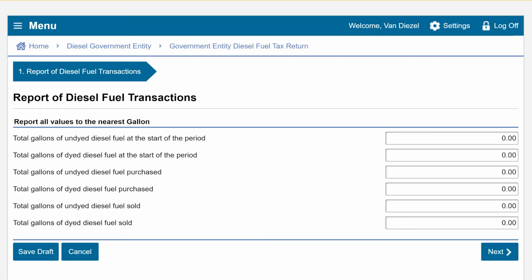This brings us to the Report of Diesel Fuel Transactions page. Report all diesel fuel transactions that occurred for the filing period to the nearest gallon. In this example, we have 536 gallons of undyed diesel fuel in bulk storage at the start of the period, and 29,063 total gallons of undyed diesel fuel purchased. After entering our values, click Next.